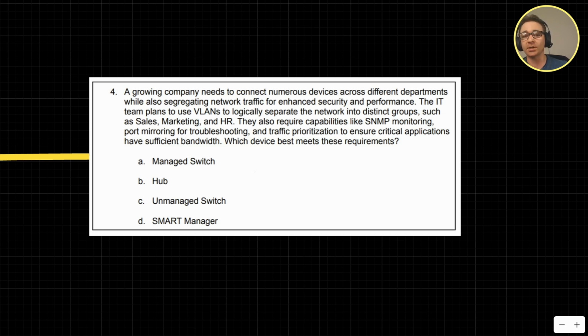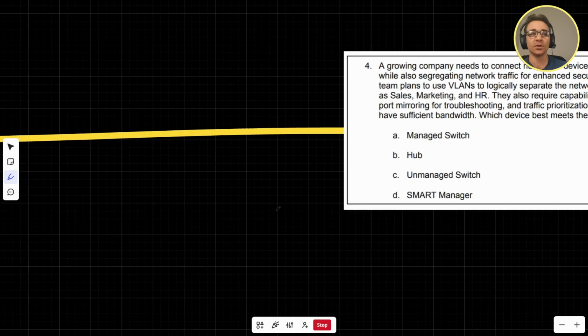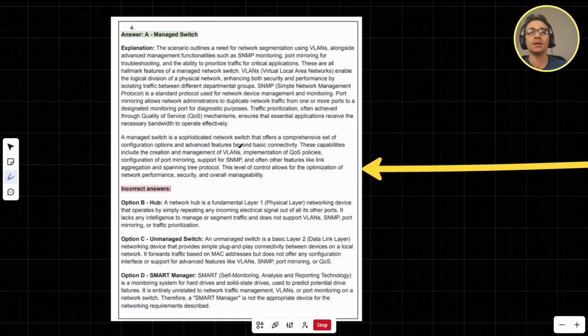Pause the video if you need more time. Coming in with your answer in 3, 2, 1. That was a managed switch, the answer for that one. So guys, remember, a managed switch is the one that allows you to have all of those complex capabilities, do VLANs, use Simple Network Management Protocol, all that stuff. We talked about that in this video. I'm not going to hop on about it. Pause if you want to read all this.